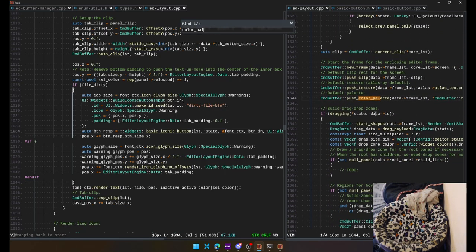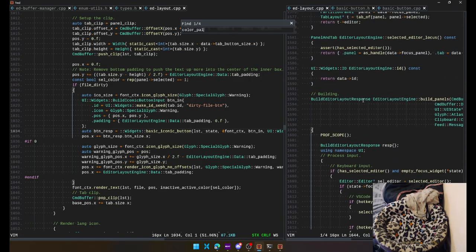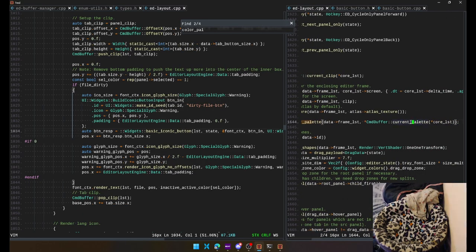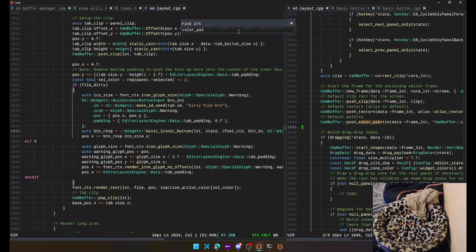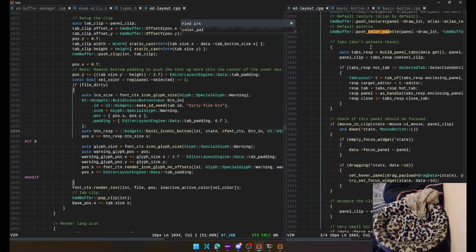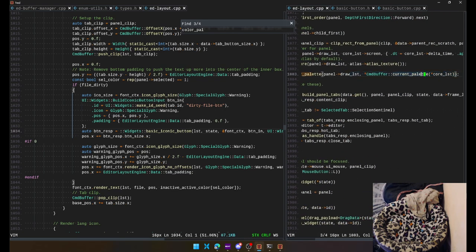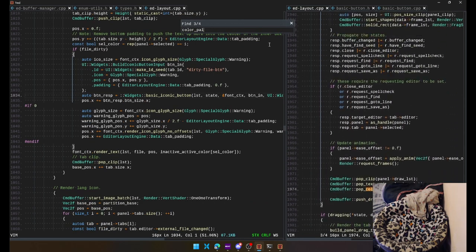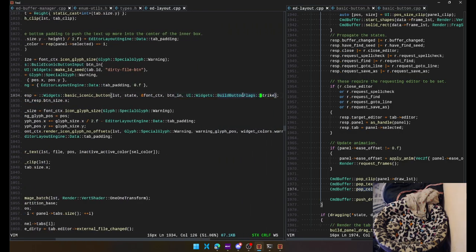Okay. This is for the panels. But we get the current palette. Like, we're not changing it. Yeah, we get the current palette. So it should be fine. I don't know why this is not honoring the strike option here.